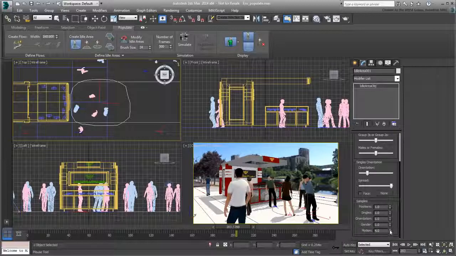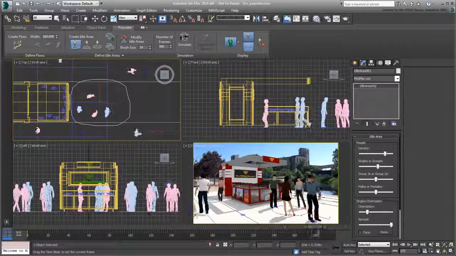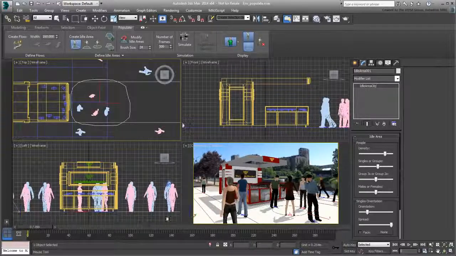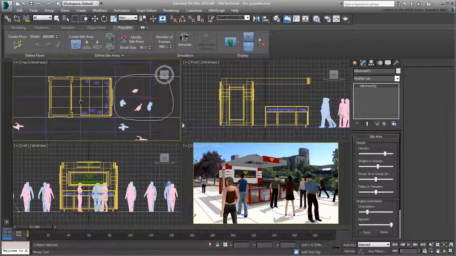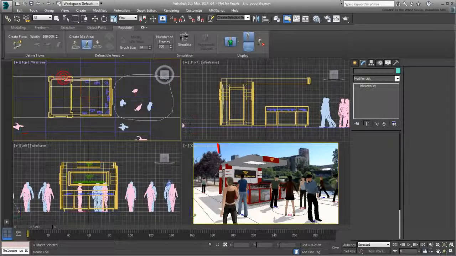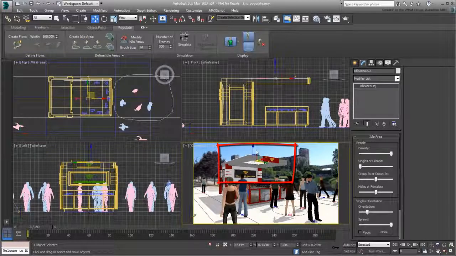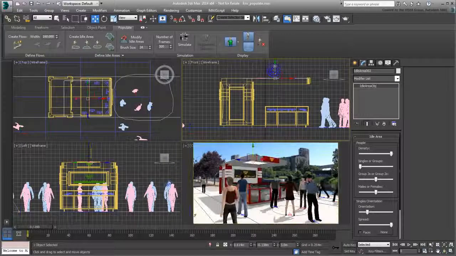Typically, you need to be careful when you create your flows and idle areas because the Populate tool always works in AutoGrid mode. For example, if you attempt to create a rectangular idle area to simulate people inside the booth, you will notice that it gets created on the roof. You will then need to move it down to the correct height. Run the simulation and make any necessary adjustments you need.